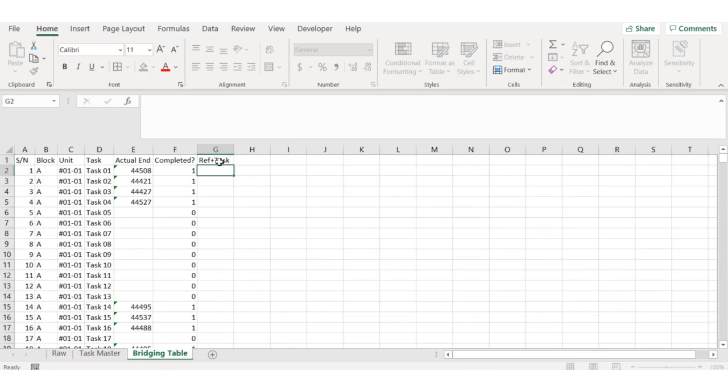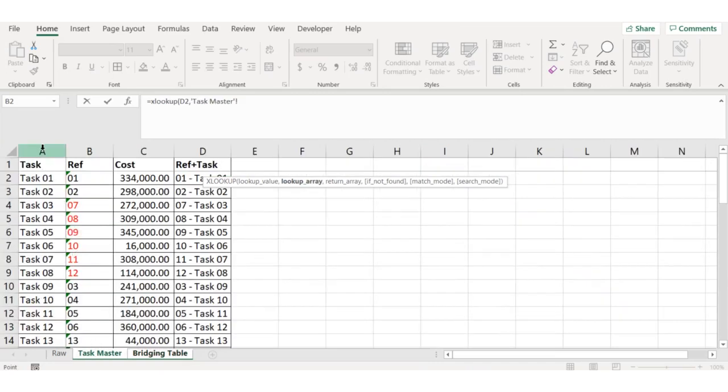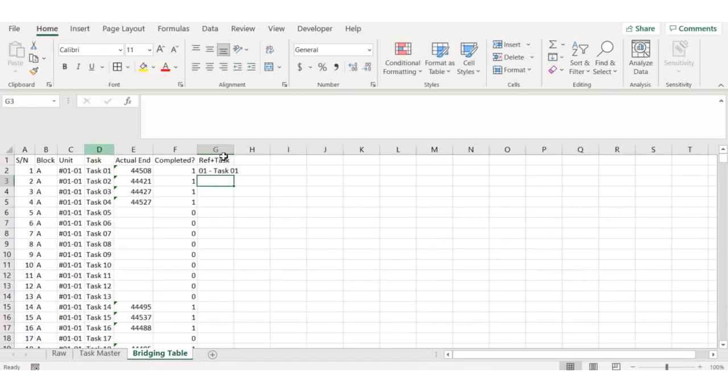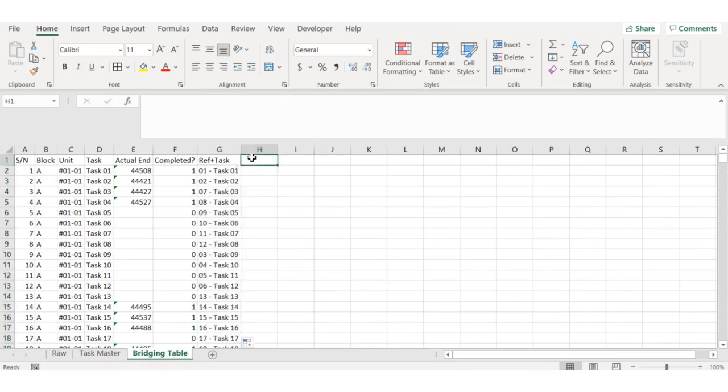Again, we are using the previous dataset example for 3 blocks of residential flats with 48 tasks per unit to track the progress. For the first method, we can use XLOOKUP formula inside the bridging table to link the data between the raw table and referencing table. We will not run through every detail of the formula. Please Google to learn the formula if needed.